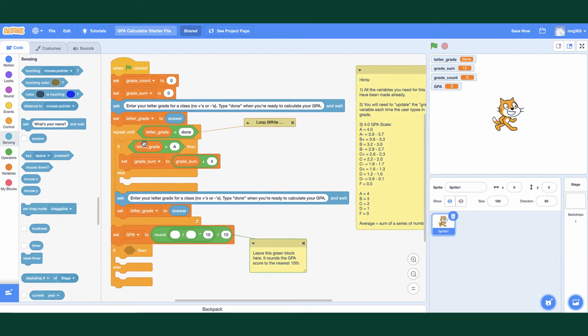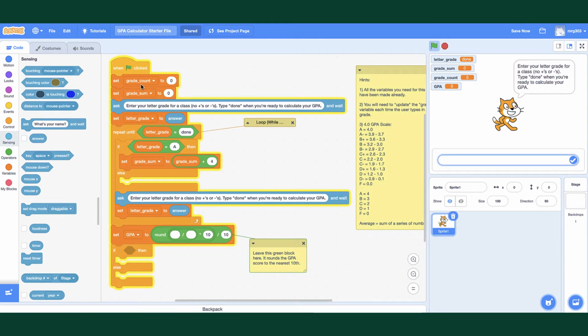So let's look at what we've got so far. When we click the green flag, our grade count gets set back to 0, so grade count is 0 and grade sum is 0. It'll ask the question, enter your letter grade. Whatever your answer is, so for example, if I type in A, that answer gets set to the variable letter grade. So you'll see up here that letter grade is now A. And then this loop is going to start running. As long as letter grade does not equal done, which it does not, it still lets me input letter grades. And then if the letter grade is equal to A, we're going to take whatever grade sum currently is, add 4 to it, and set that value to the variable grade sum.